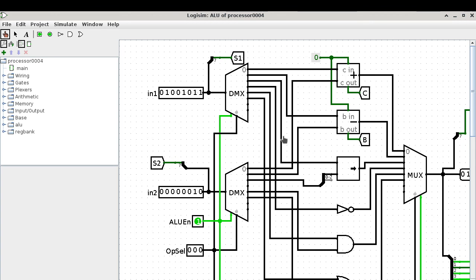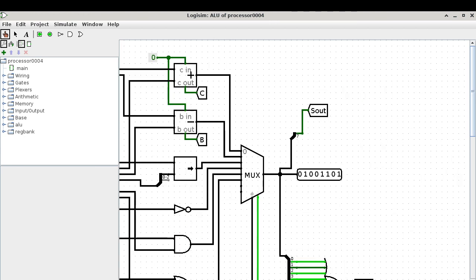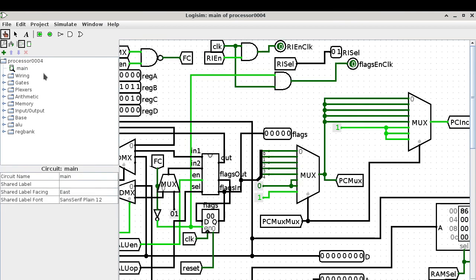The ALU is enabled, which means this input goes to the first input of the adder. This input here goes to the second input of the adder. And then the output of the adder is going to go through this multiplexer, which is also enabled at this point, and it's going to go to the output pin. Is that okay?